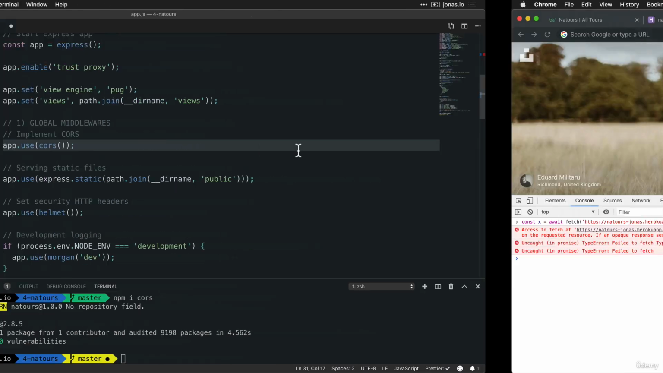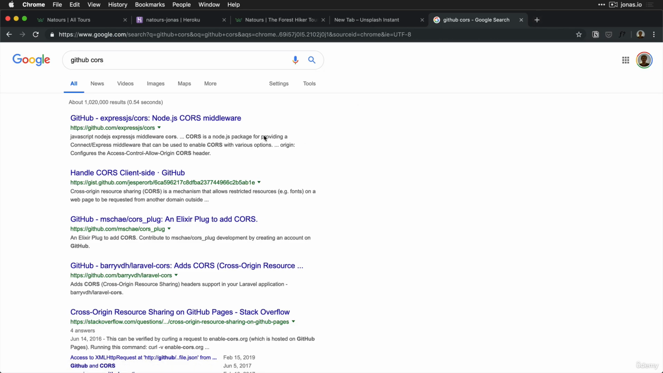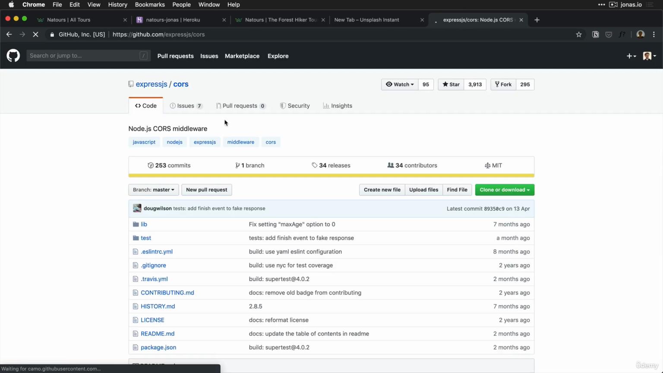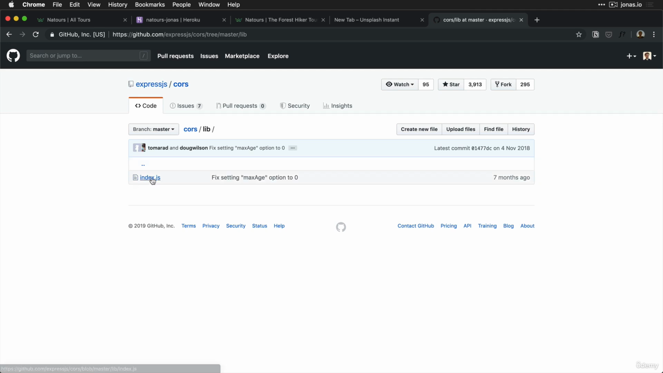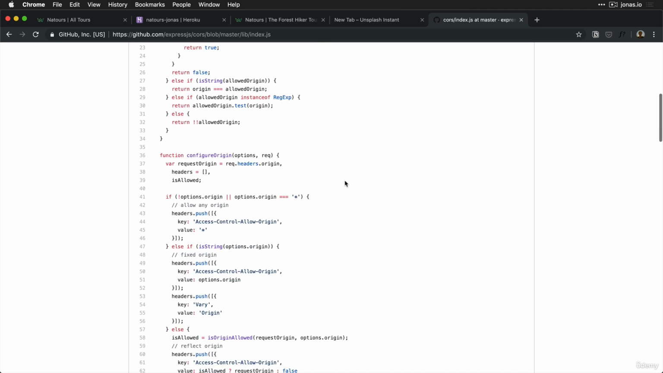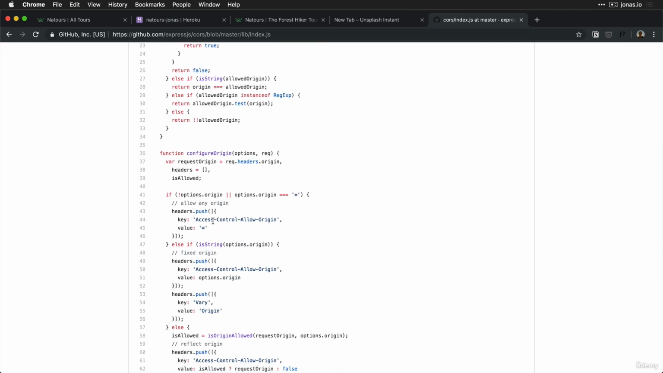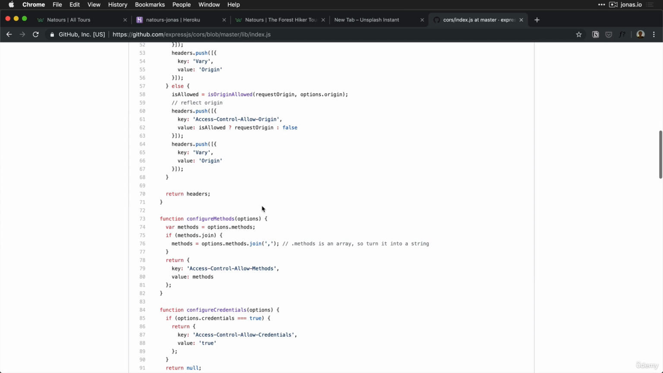Well, let's just actually take a look at the code of this package. So GitHub cors. So once more, that's usually how I find documentation or the source code itself for my packages. And so let's go here into lib, which usually means library. And then all we really have here is this index.js. And so you see that here is all the code. And basically what you see here is that it simply adds this header here with the value of basically everything to the headers. All right.